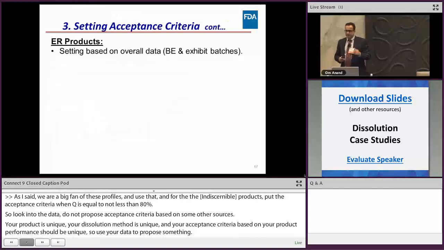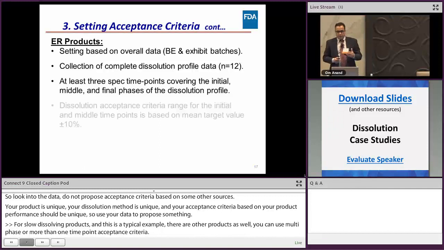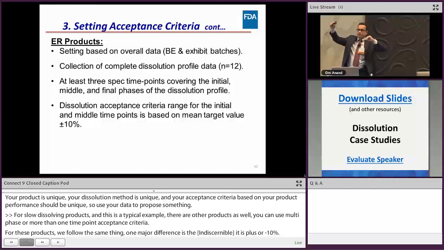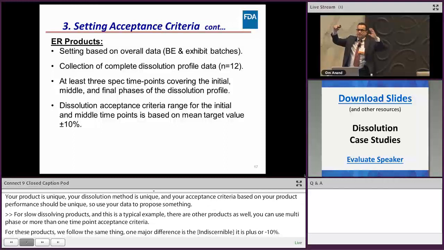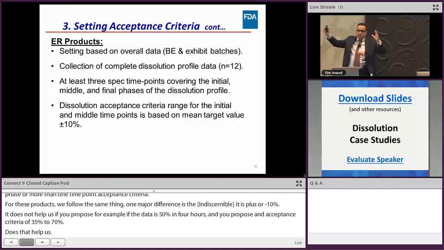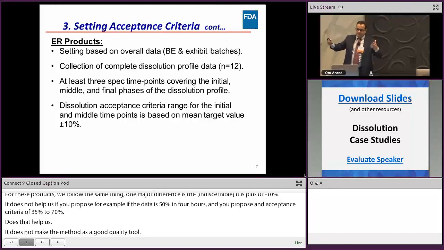For modified or extended release products, we follow the same thing. One major difference is the window, plus minus 10%. So it does not help us if we propose, for example, if the data is 50% in 4 hours, and you propose an acceptance criteria of 35 to 70%. It does not help us. It does not make the method a good quality control tool. So propose your acceptance criteria prudently. Otherwise, that will generate another IR. We can certainly reduce it if you propose acceptance criteria which are meaningful and your product specific.